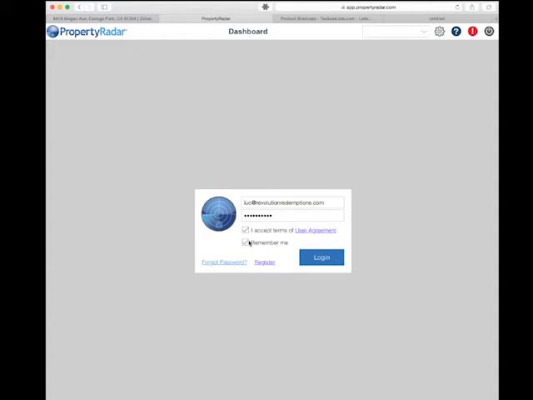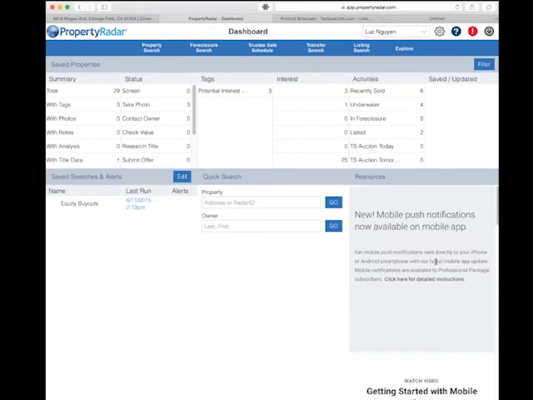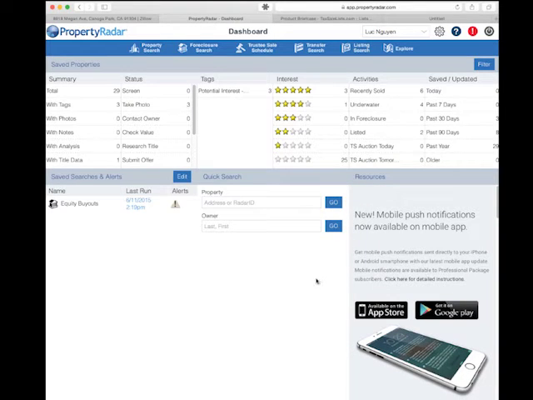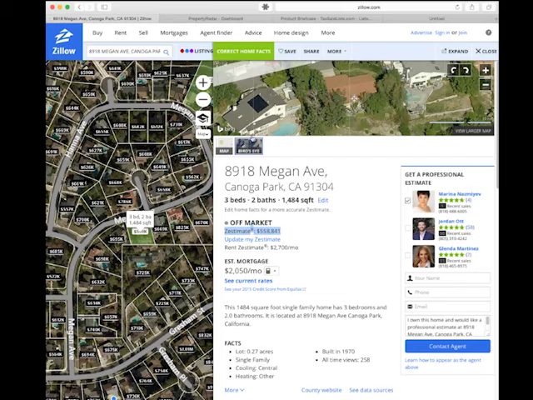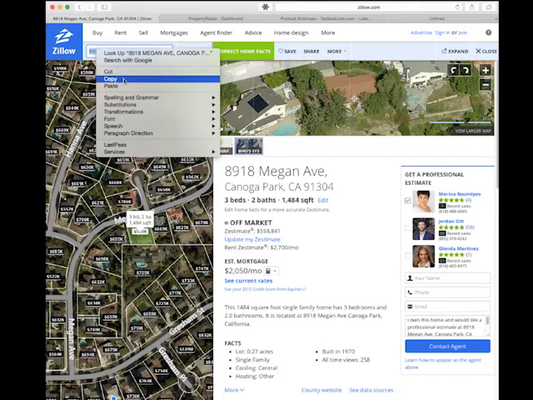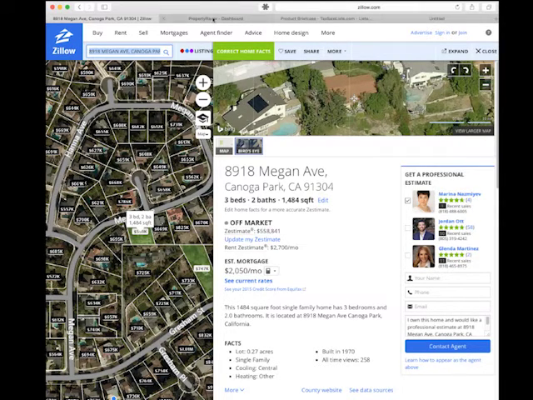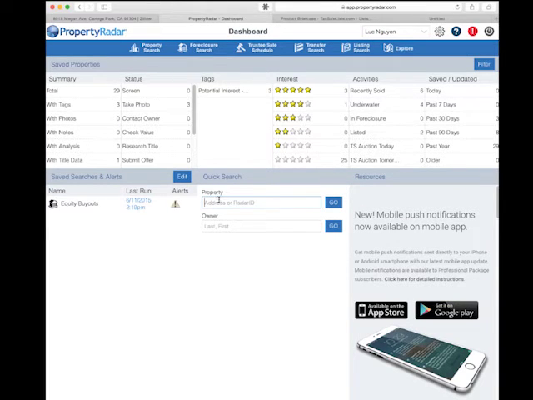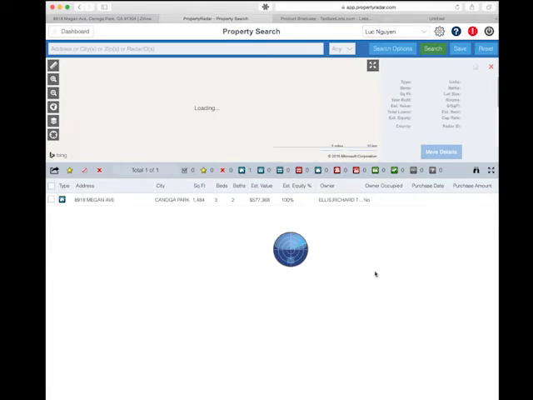So I'm going to go ahead and log in. We've got a subscription to Property Radar, so we're going to take a look at it. What we want to do is copy in our address once again, 8918 Megan Avenue in Canoga Park. If we scroll down a little bit, there we go, 8918, Canoga Park, California. We'll hit our Go button, and there's some really powerful information that comes up here.